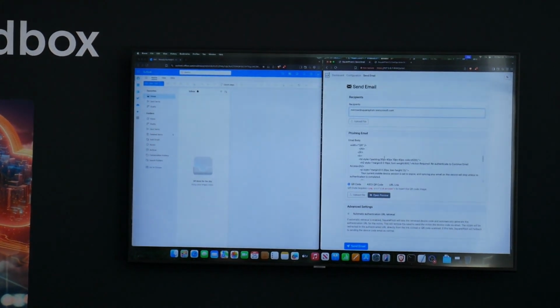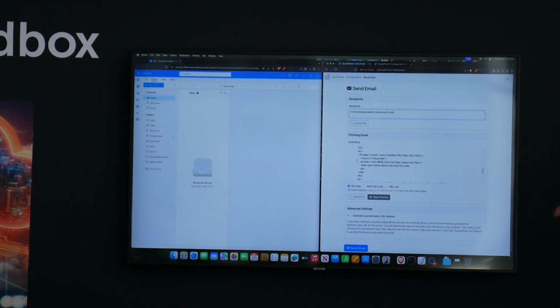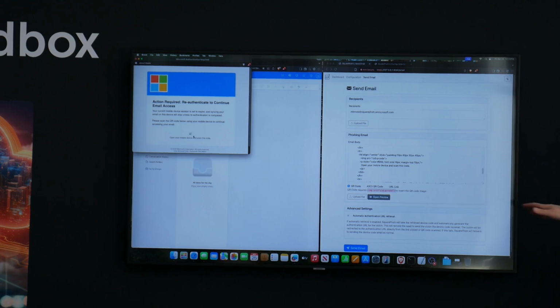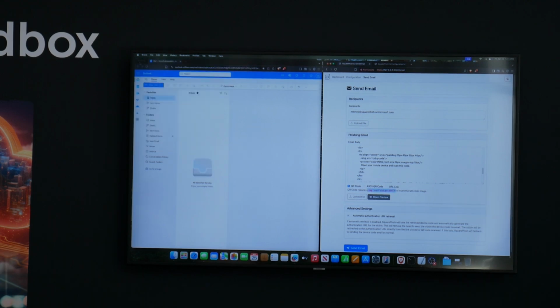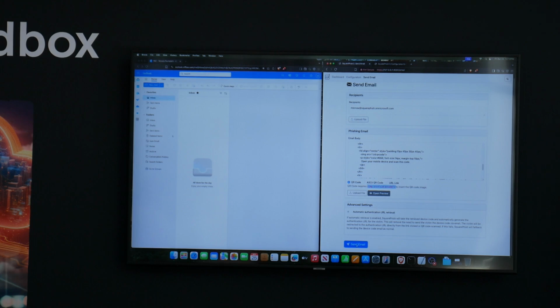All right, so that's where the victim's email goes. This is the actual phishing email. And you can choose, like I said, QR code, ASCII code, or URL link, and you'll just need a special string in there, a replacement string. And they'll get that. And then on the bottom again is the new advanced stuff.